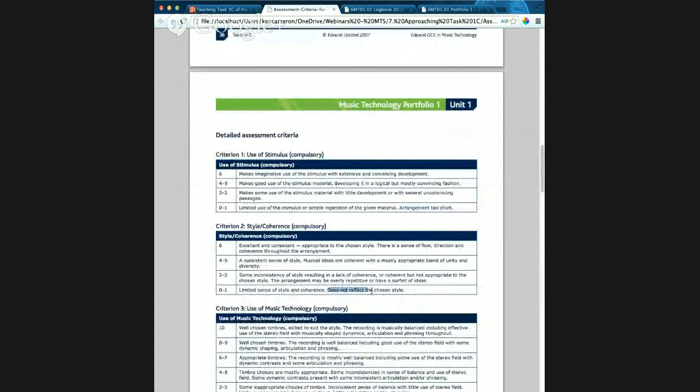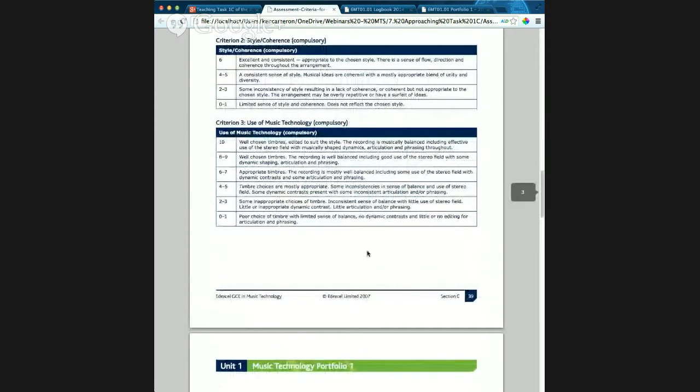Does not reflect the chosen style, and the examiner will know this if you haven't done your research, because it's all written down in your logbook. Questions 9 and 10 go massively into details about this, making sure that they have done their research, and I'll come on to that in just a second. Use of music technology. So what music technology have they used? What kind of process have they used? What kind of automation? What kind of articulation and phrasing? What kind of balance? Is it a complete mix? Does it look good?